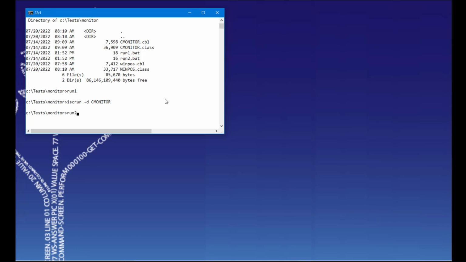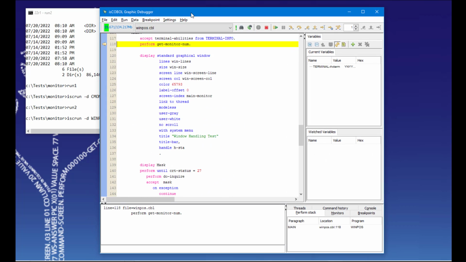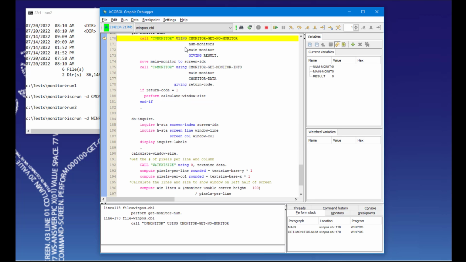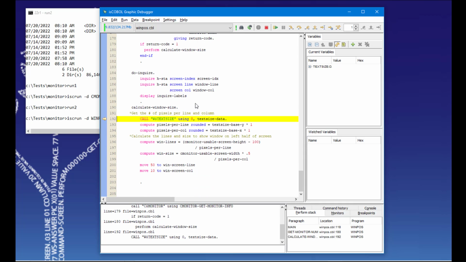I have another program here that will also run in debug. And I went and got the terminal abilities. I'll show you why later. And we're going to get the main monitor, and we're going to pass it to the screen index, and we're going to get information about that monitor, and then we'll calculate what our window size will be. Now I want the window to be over on the left-hand side and not up against the corners. But $Monitor deals with pixels, and size and lines and screens use cells. So I have to convert them.